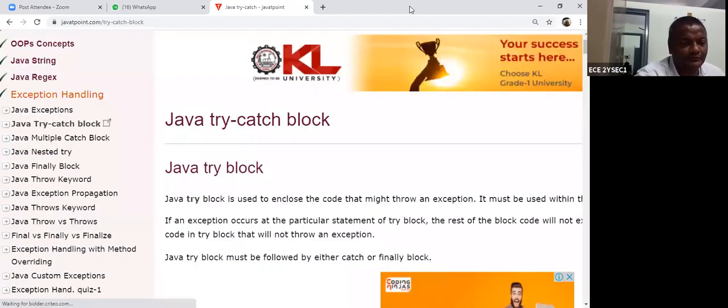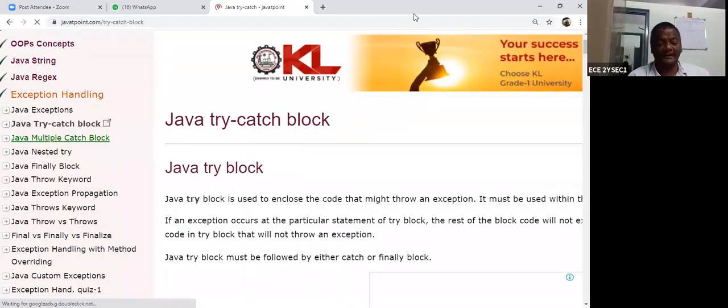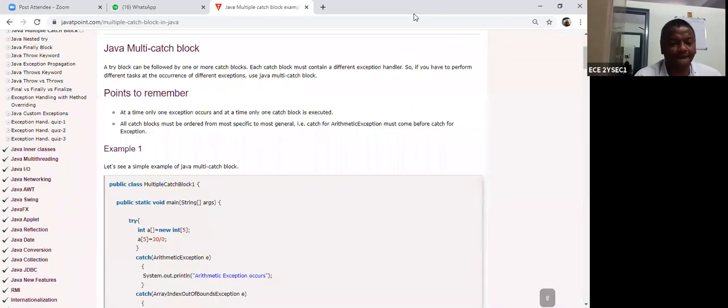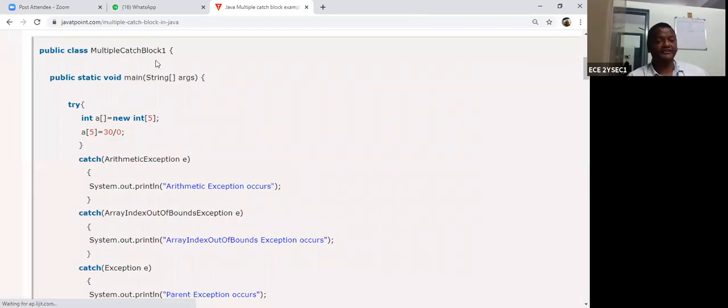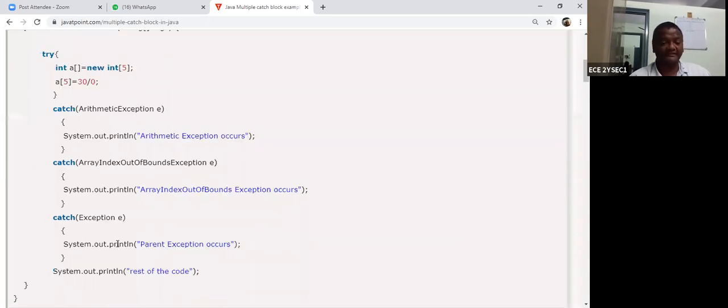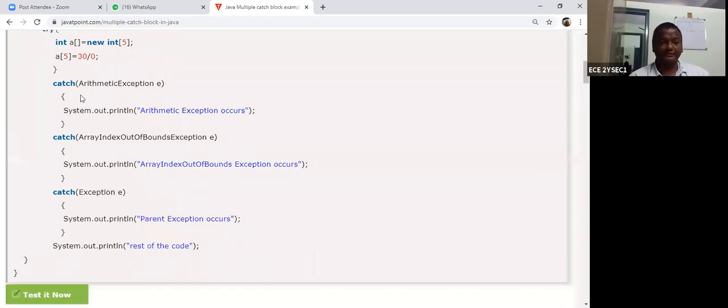Let us take multiple catch blocks. This is called a class name, and here one try is there. The try belongs to the arithmetic, but there are more catches. One catch belongs to arithmetic exception, the second catch belongs to array out of bound exception, and the next one is called catch exception. Any one of the catch blocks that matches, the corresponding one will be displayed.